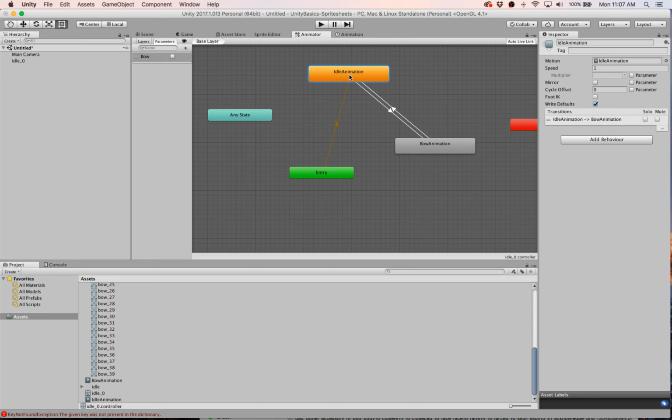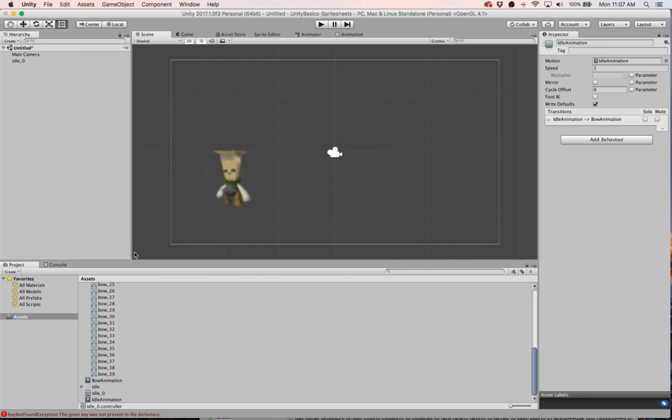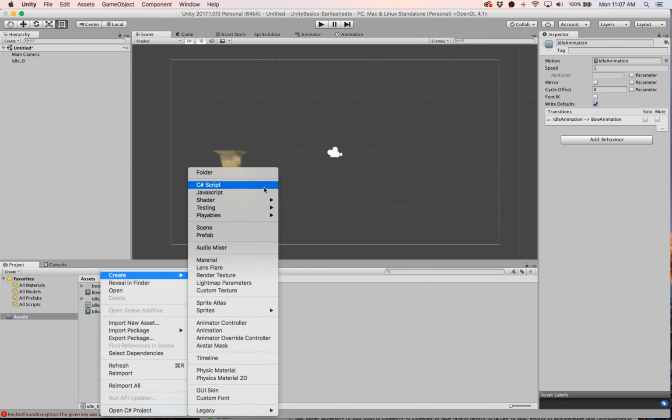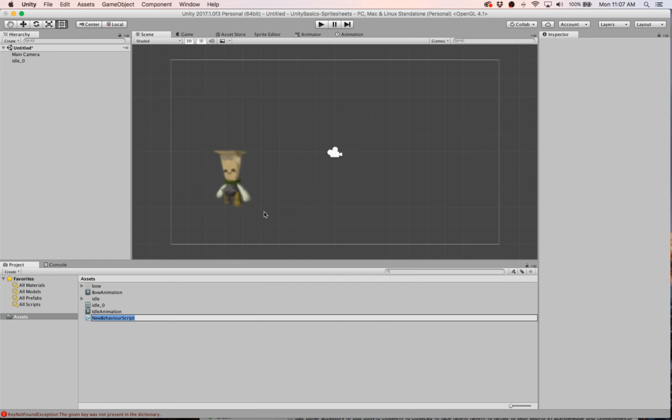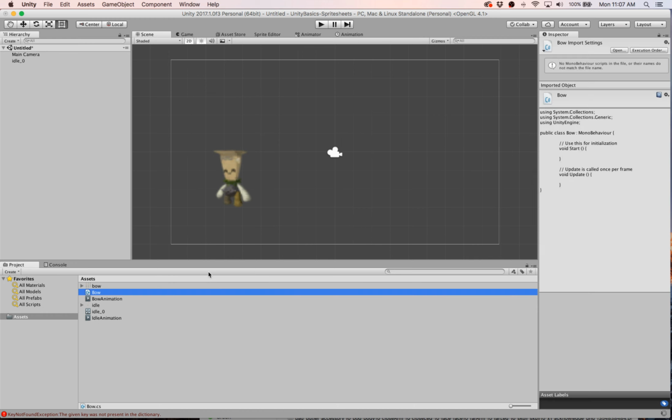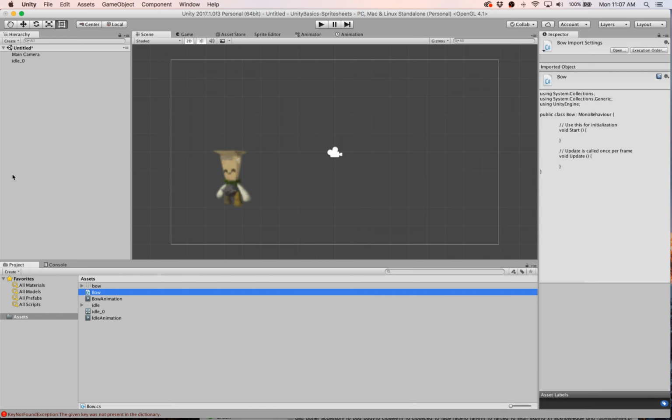So let's fix that. And we're going to do that in code. So I will go back to here. I'm going to unexpand this thing so we have some room. And I'm going to create a C# script. So I just right-clicked down here in the bottom, create C# script, and we are going to call it bow. Remember, when you're writing scripts, don't use spaces or any of that sort of thing. And bow, we're going to attach it to our idle character.